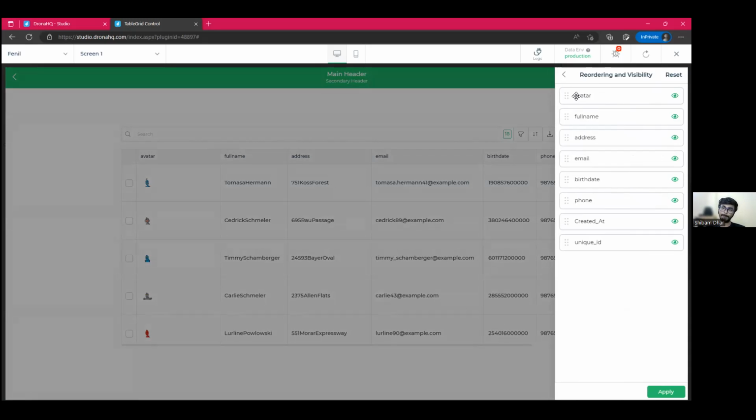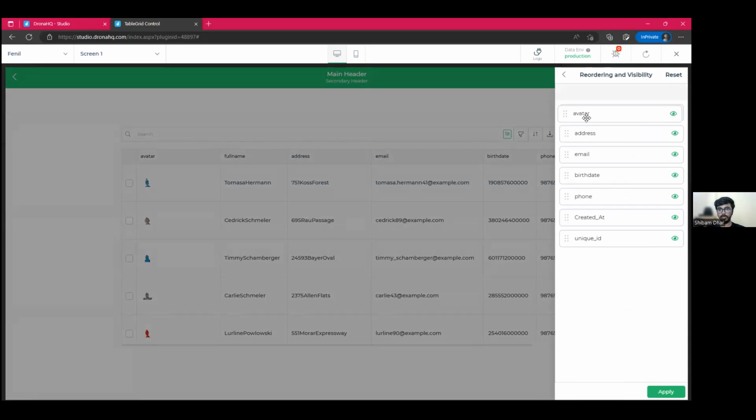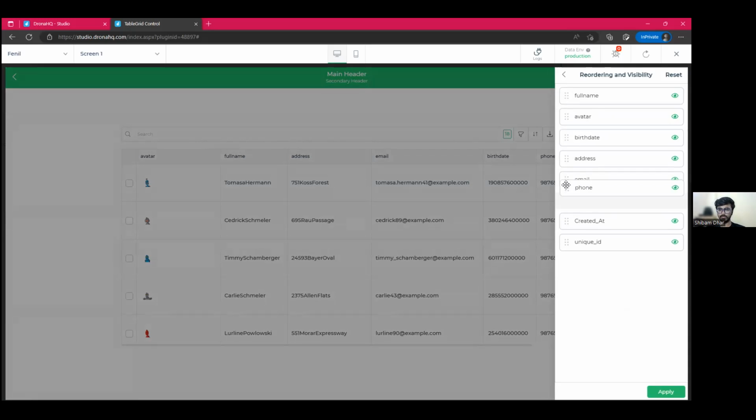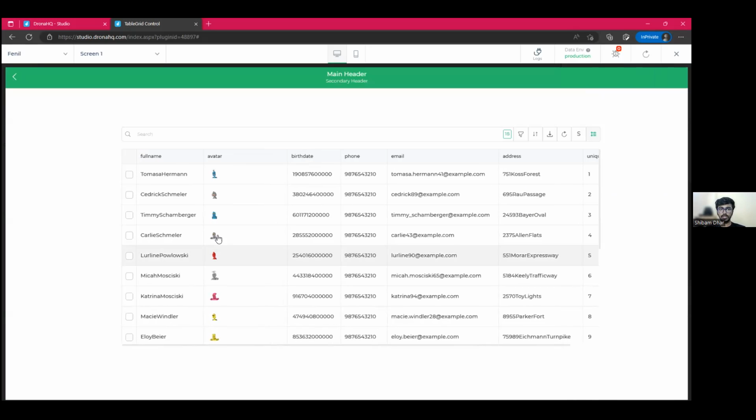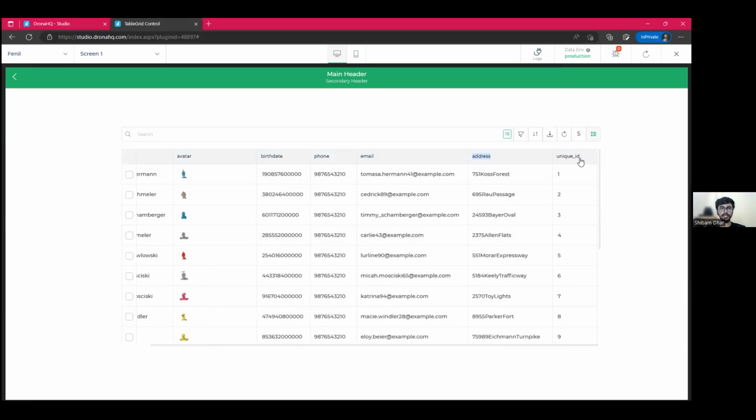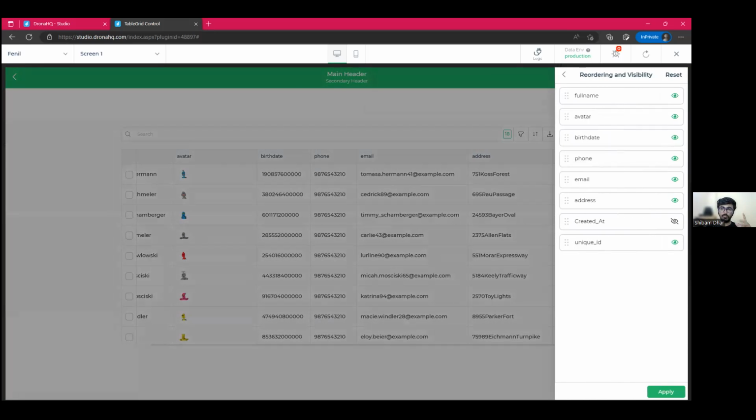So in case, first use case is like if you want the avatar of the full name or something like that, you can just simply do it like this, phone number, and then I want address like here. I don't want to see created at, I don't want to see... okay, let's have the unique ID. Okay, so now I'll do apply. Now you see full name is in the front, then avatar, then birth, phone, and the... okay. There is no created at. So one feature is for reorderability, and second is for visibility.